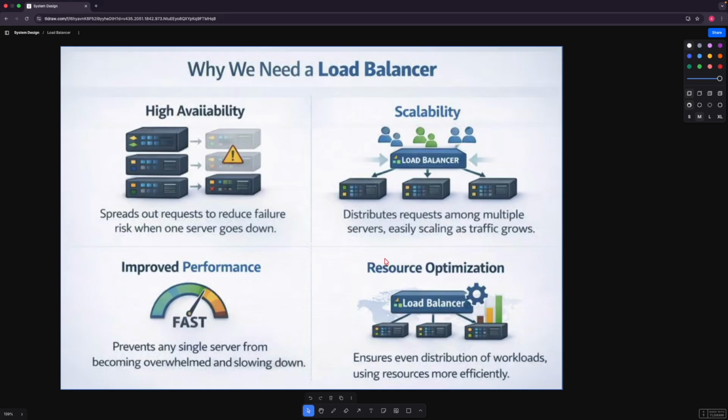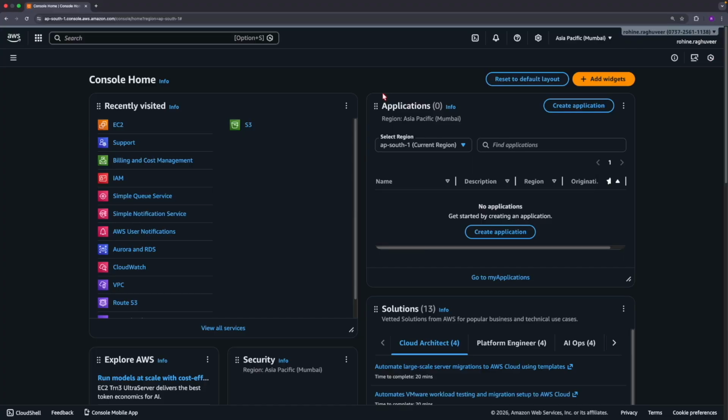So these are a few common advantages, or the requirements, or the things that need to be kept in mind for why we need to go for a load balancer. Okay, so next let's look at a quick demo of a load balancer. Let's look at a simple demo of a load balancer.